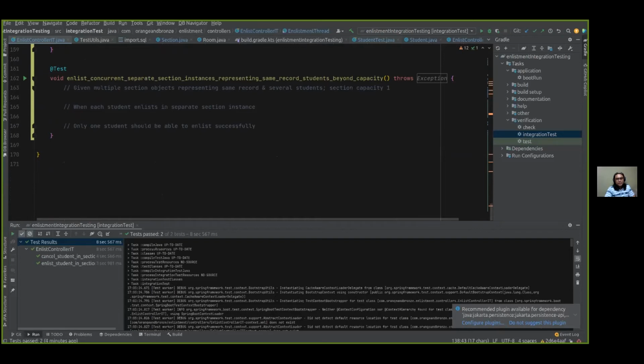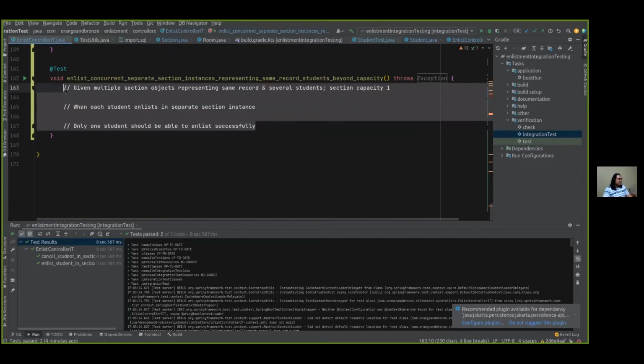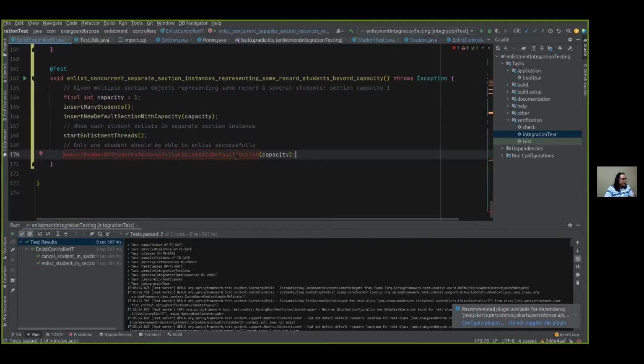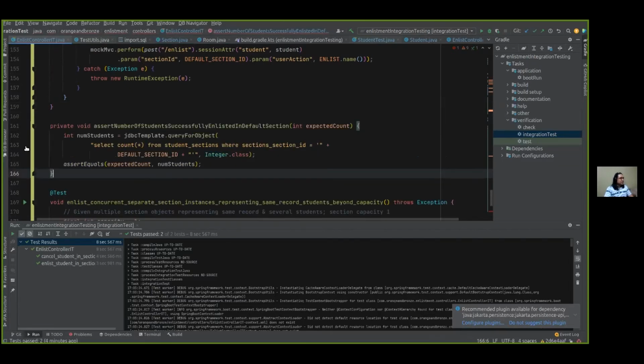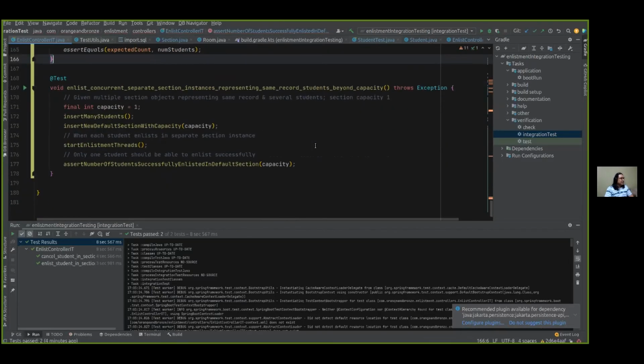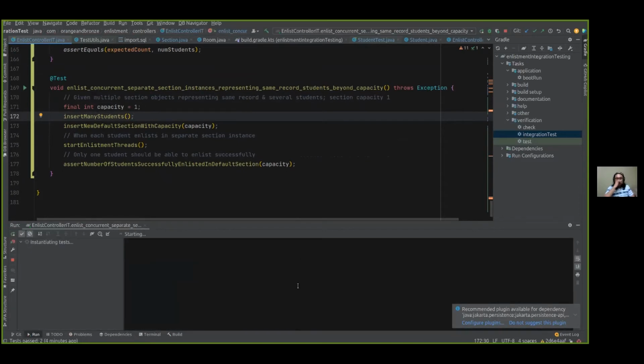Unit test. Okay, so let me just copy paste this in the interest of time. Sorry, I forgot that method for asserting. So here I need a method to assert the number of students successfully enlisted. Only one should enlist, right? So let's see if this works. It will launch 20 threads and try to enlist them all at the same time. Okay. Any questions so far?